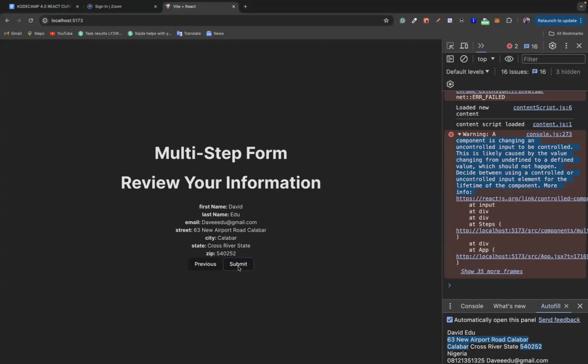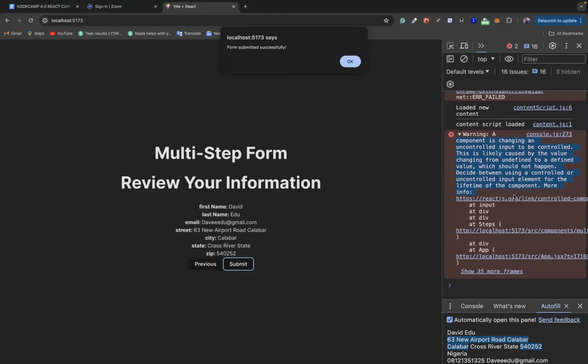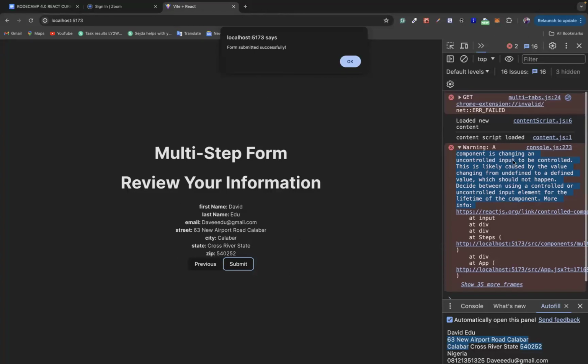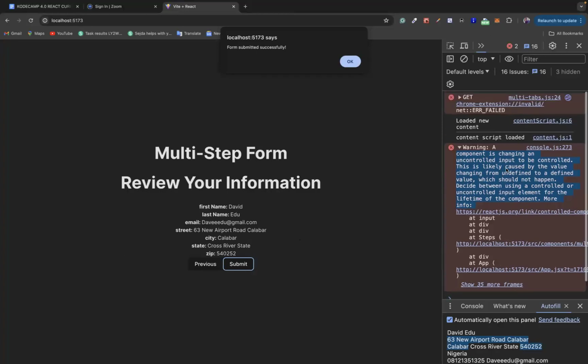So now if we submit this form, we should have a pop-up: form submitted successfully. So ideally, if we're supposed to pass this form to, say, an API, maybe make an API call, we'll be able to hit the endpoint with this data. But first off, we have an issue.